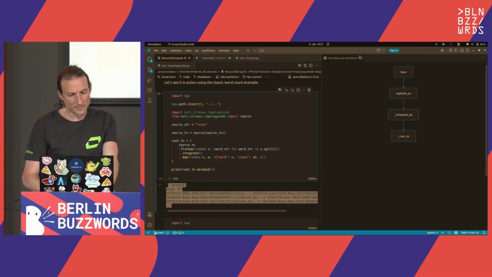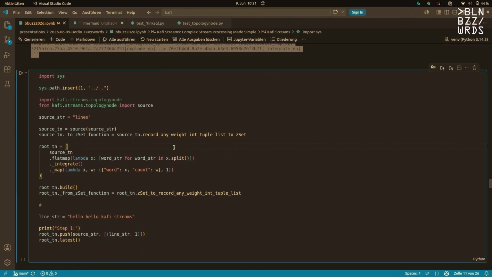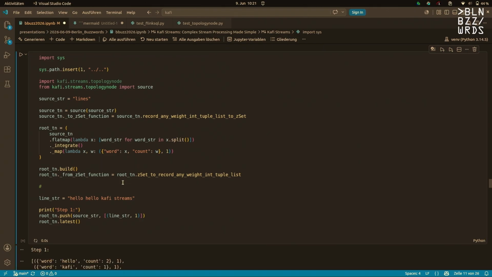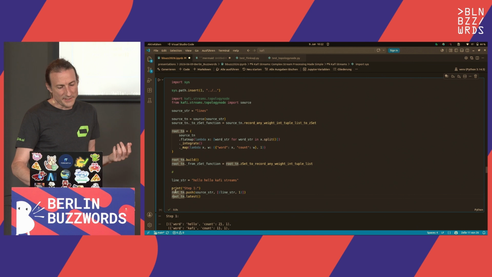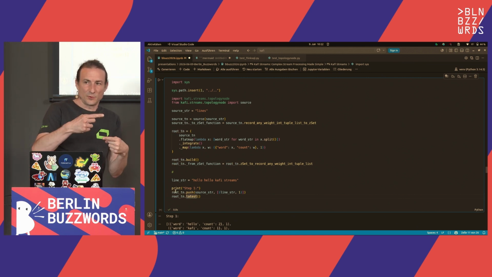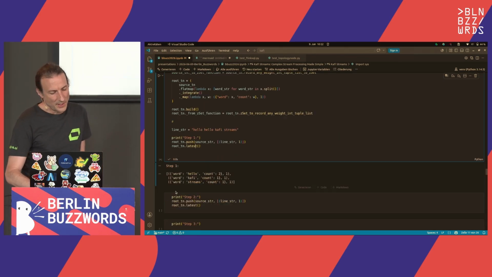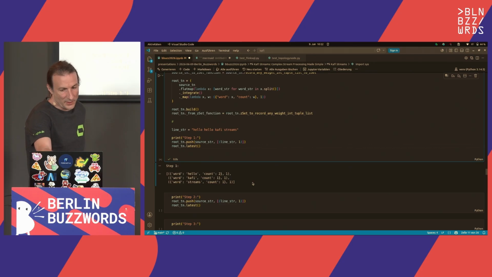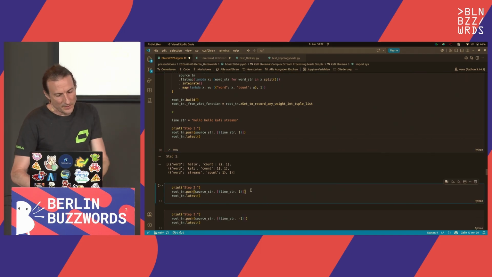Now, what will happen? So this is again some more boilerplate stuff. We feed it with this line of text multiple times. So that's hello, hello, Kafi Streams. And yeah, so this is the code from before where we built this topology. And then what remains to be done is just, in each step, push new data from the data source into the stream processor, and latest basically does one step forward inside the stream processor and prints it out. So after one step, we see that because hello is twice in there, hello has count 2, Kafi has count 1, streams count 1.